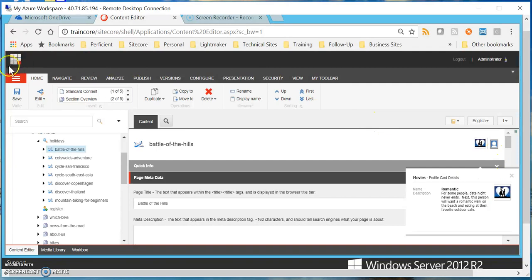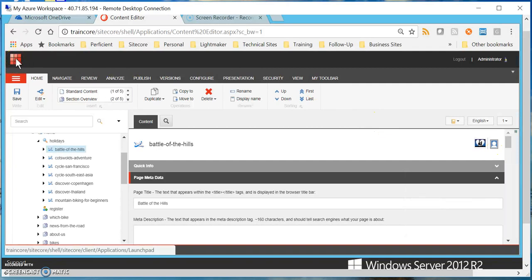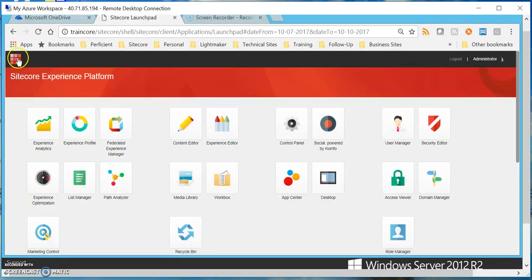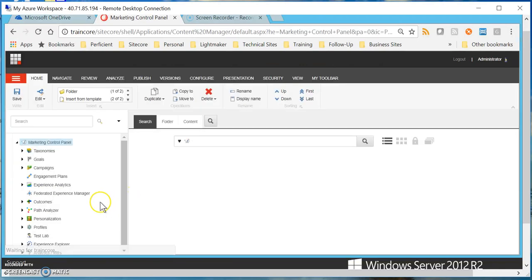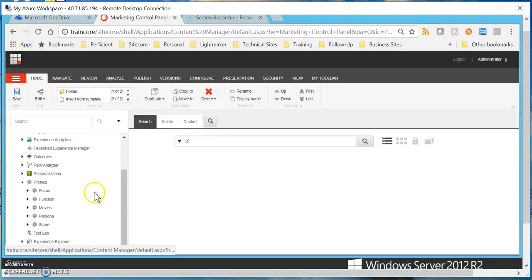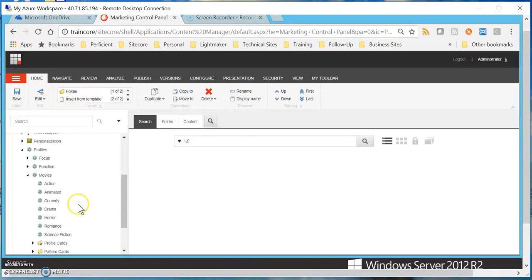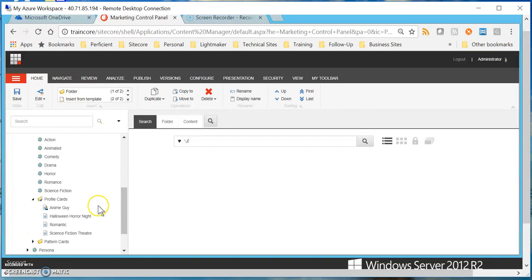Now that I've described that, I'm going to go back to my launch pad like I did before, using that Rubik's Cube-like icon in the upper left. I'll go back to the marketing control panel so I can show you where the cards that I've created for movies have been defined. So in the movies section, there's a profile cards folder, and if I click on that, here are my profile cards. And I created those because I have no desire of assigning each value to a key separately for each movie.